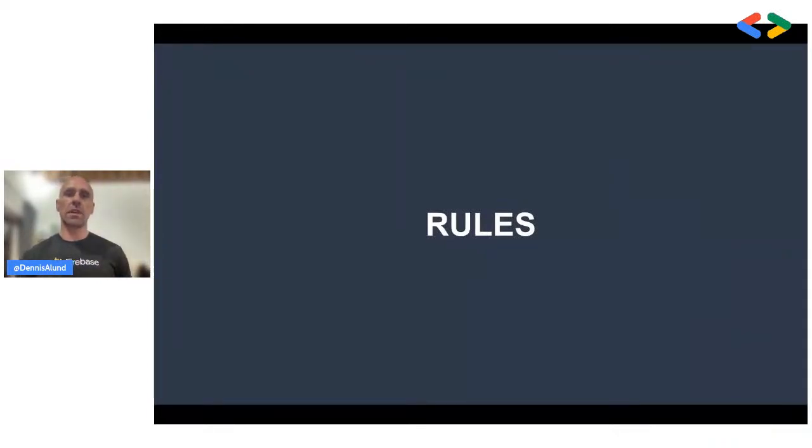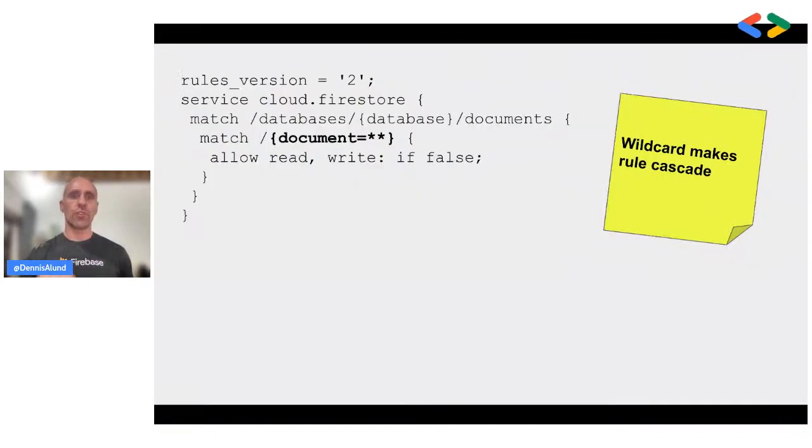I'm going to take a little bit of a tour into the rules, and for you who have been working with Firestore might also recognize this, which is the starting rule set that you get when you create a new database.